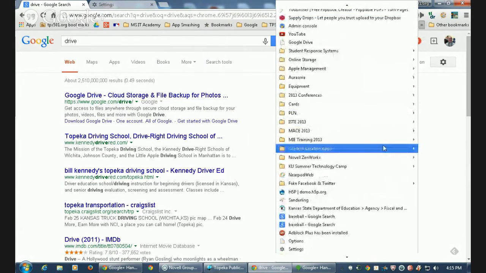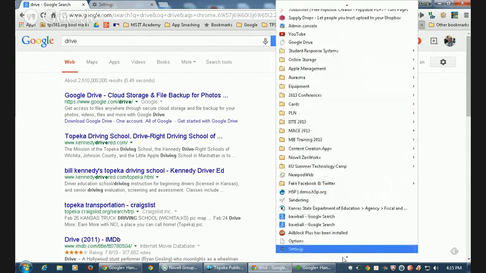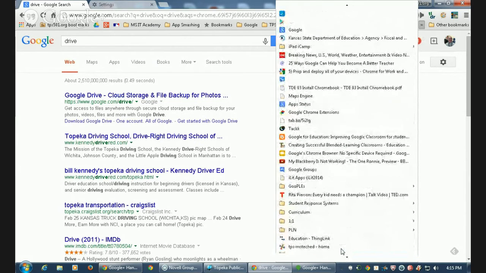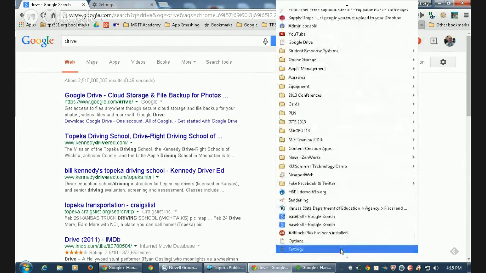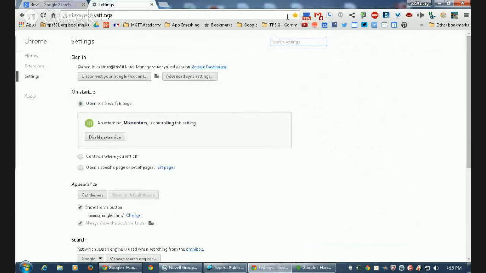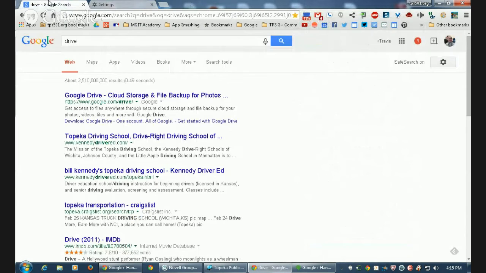I've got to scroll down here to the bottom, and it should be at the bottom of this page somewhere. Okay, there's my other settings page. So I got that bookmark there somewhere, and there's my bookmark for my settings page. Okay, so that's how you bookmark the page.